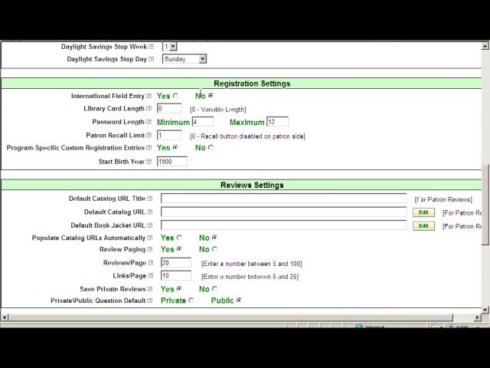As we're in Registration Settings, you will note there are 6 areas that we can make modifications to. The first area that you see is the International Field Entry, and we have the toggle button Yes or No. With the No selected, this is going to restrict my phone numbers to a 7-digit or 10-digit numeric entry, as well as my zip codes to a 5 or 9-digit numeric entry.